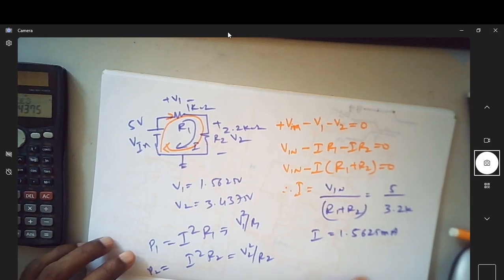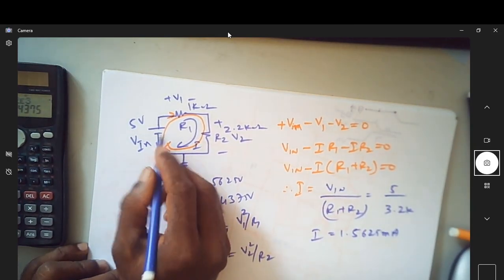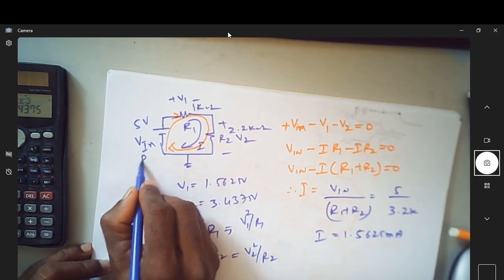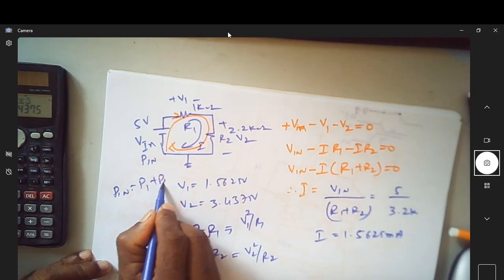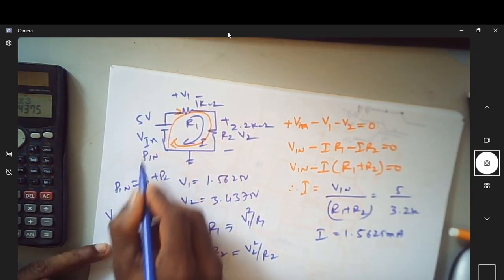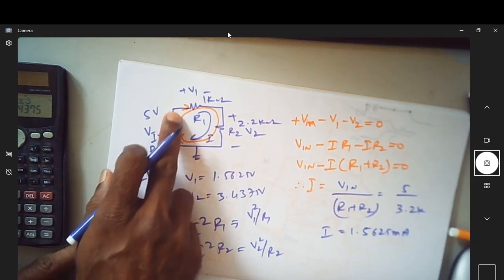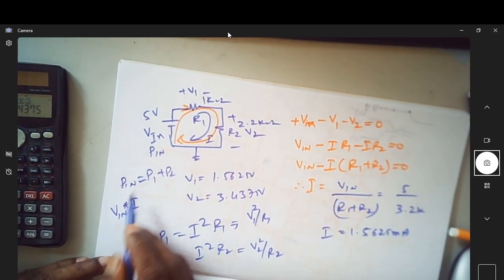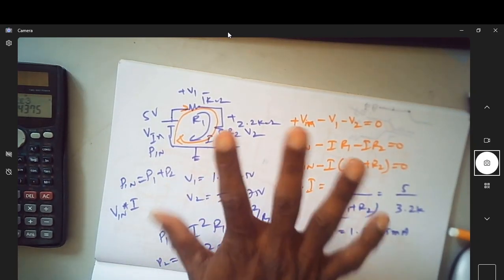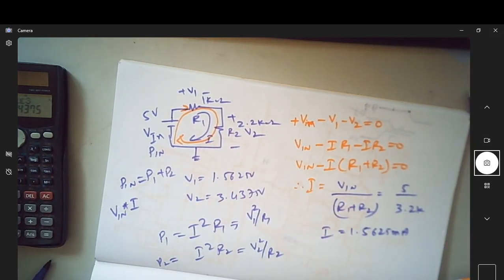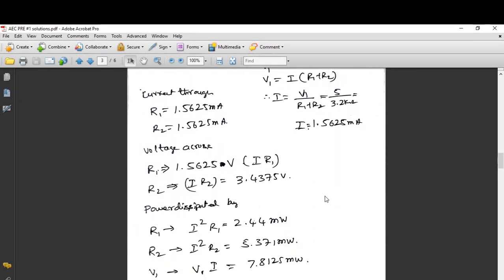We know that energy cannot be created or destroyed. Whatever power is supplied will be dissipated across these resistors. If I call it P in, then P in is equal to P1 plus P2. So what is P in? P in is the voltage here multiplied by the current that is supplied, which is I, so 5 into 1.5625 milli. This is what is given in this solution. All of you are very comfortable with this, so you can easily do all these things.